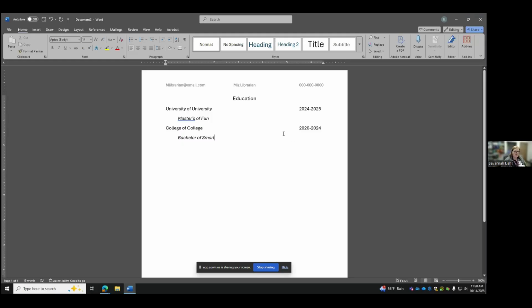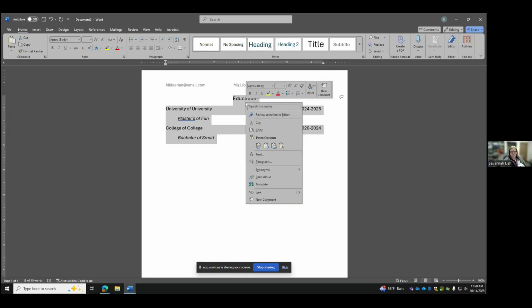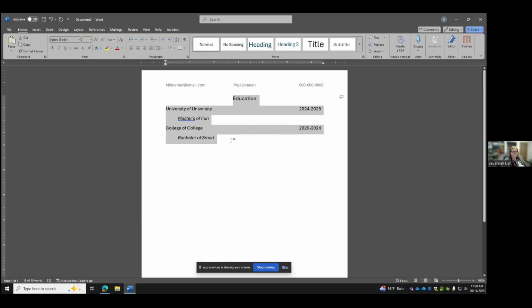So now what I can do is click my mouse on the left side, hold it, and highlight all of this. Then I'm going to click Control and just touch the C button really fast. Or on the highlighted area, I'm going to right click my mouse. I just tapped it once. And now I can click copy right here.